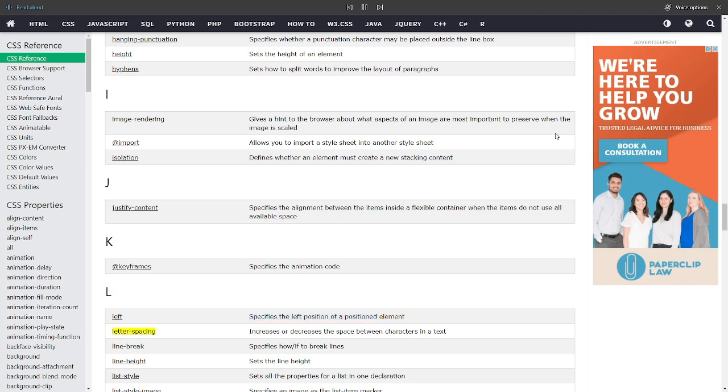Letter spacing increases or decreases the space between characters in a text. Line break specifies how, if, to break lines. Line height sets the line height. List style sets all the properties for a list in one declaration.